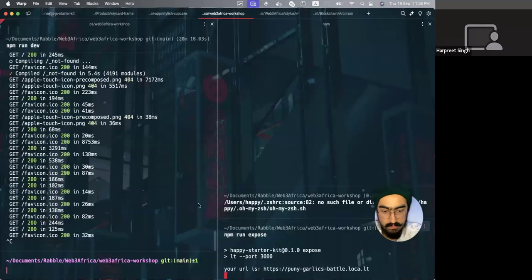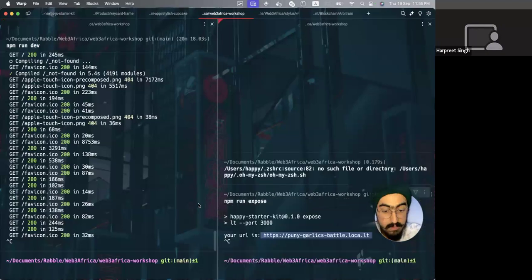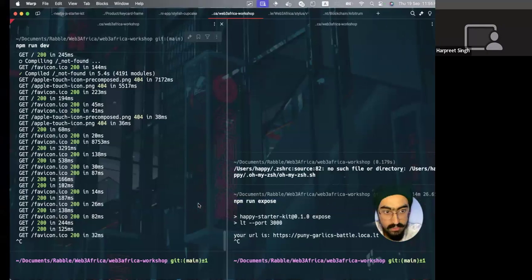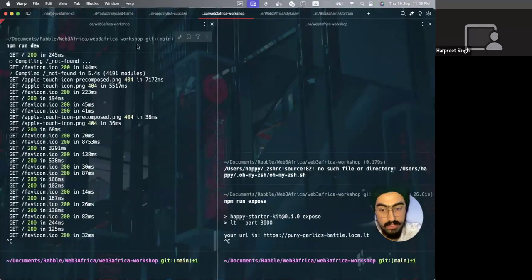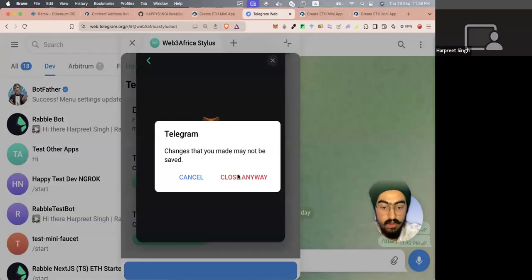So the entire reason for using local tunnel, npm run expose, was during just the development part of your journey. So you don't actually deploy every time you want to see, since localhost won't work on Telegram.